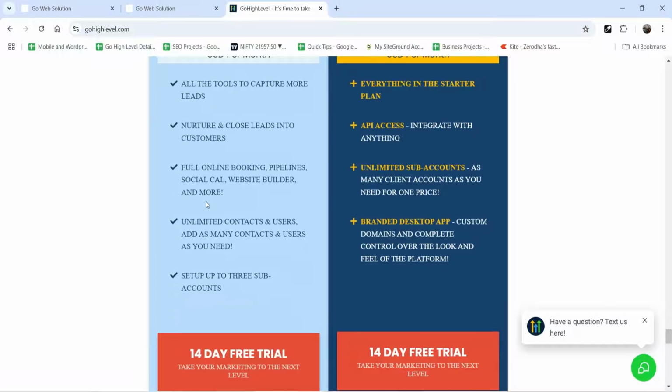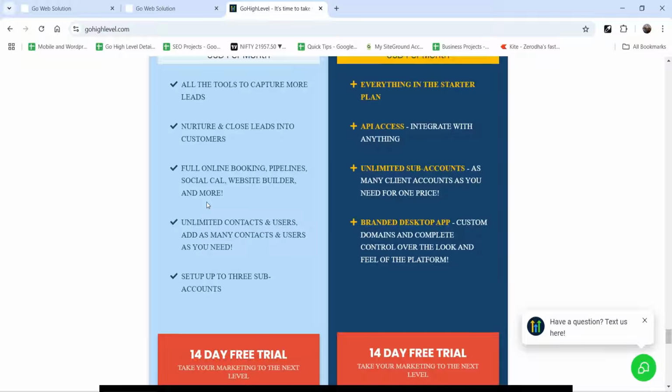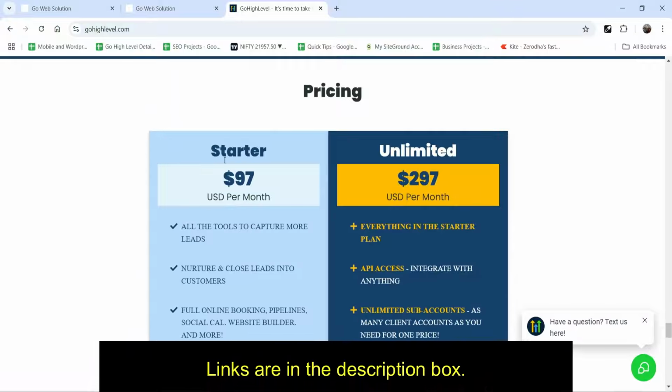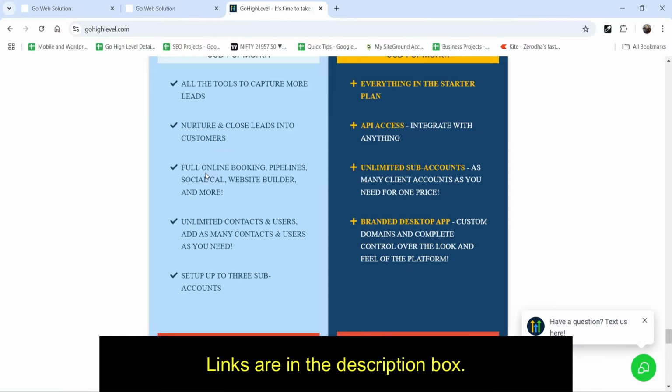And in the starter pack, you can set up to 3 sub accounts. So if you have multiple locations or multiple businesses, then you can go for the starter pack. So in $97, you can set up 3 different businesses in the starter pack.